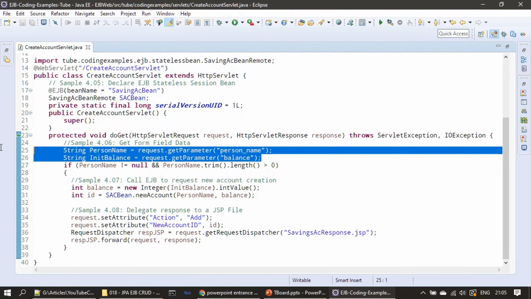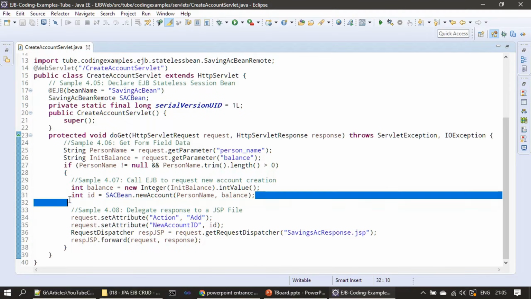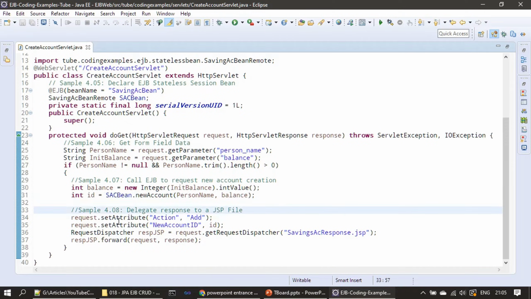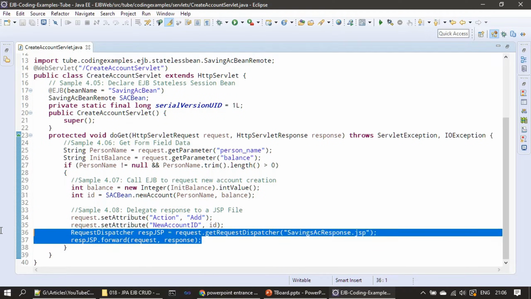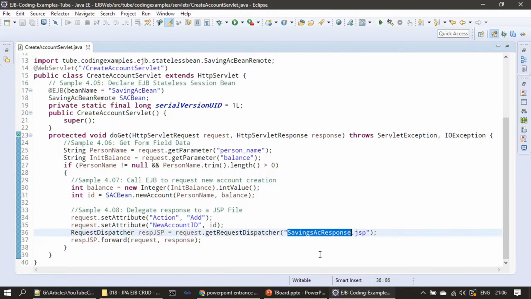If you see here, we are getting the form field data, making a call to our bean. Then we are setting the attribute, and after that we are creating the request dispatcher and forwarding the request and response to the saving account response JSP. This JSP we will create in the next video. For now we will just make an entry here. So this JSP is not yet created.